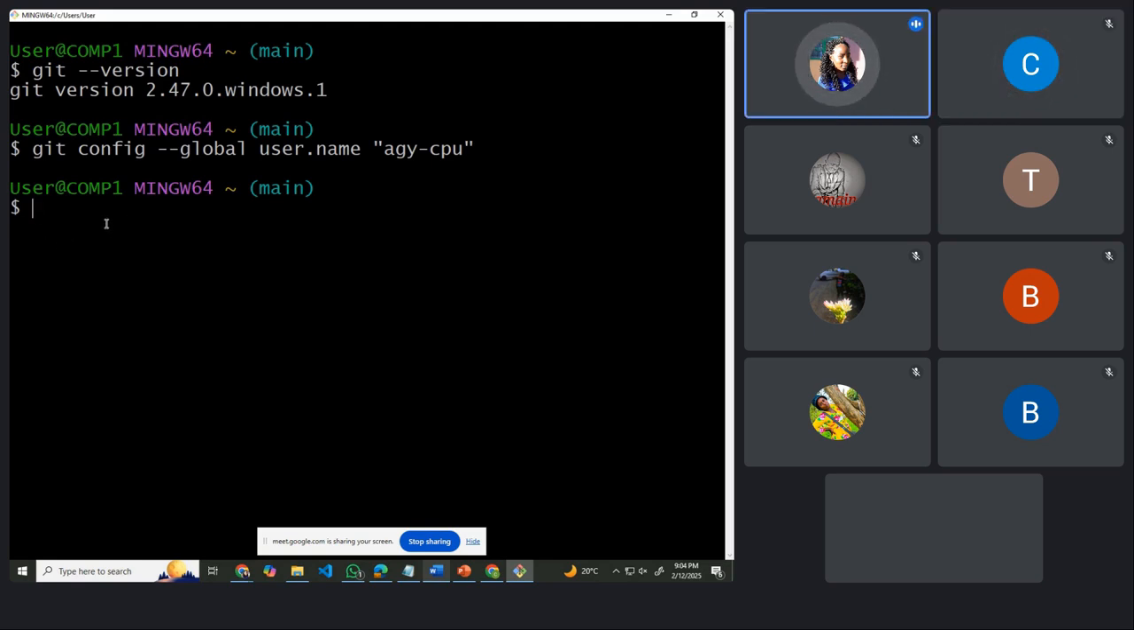Then we input our email address that we registered with. So it is git config --global user.email, space, quotes. My email is train2030@gmail.com. Then you close the quotes.